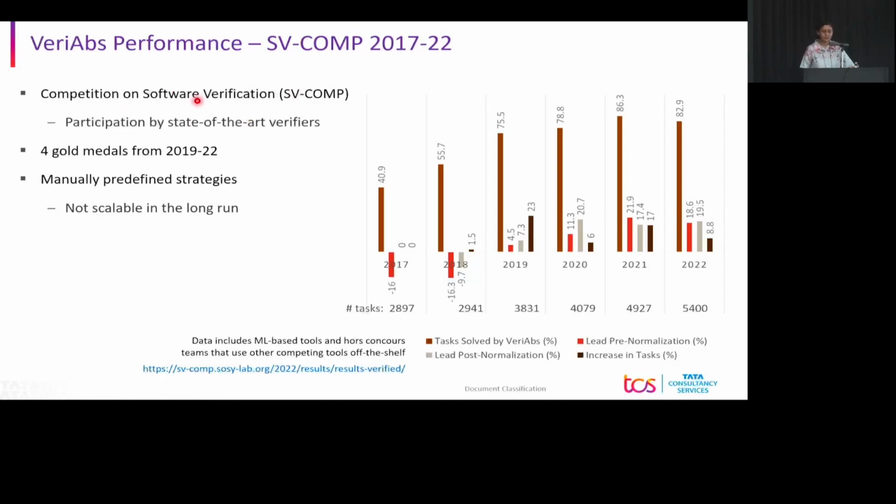So here is the performance of VeriAbs from SV-COMP 2017 to 22. It has won 4 gold medals from 19 to 22, and every year so many new benchmarks were added. So till 22 there were 5,400 benchmarks, and you can see here the number of tasks solved by VeriAbs is quite high. And every year, so many tasks were added. See, 2.36%, 8.8%, 17%.